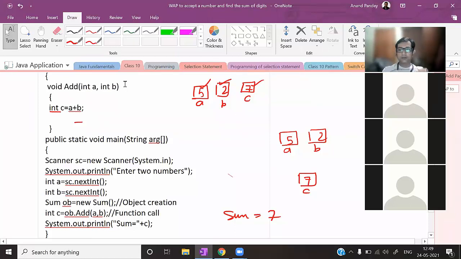We write here void. Void means it indicates that the function will not return any value. Void means no return type. The function is not going to return any value. That's why here we write void.